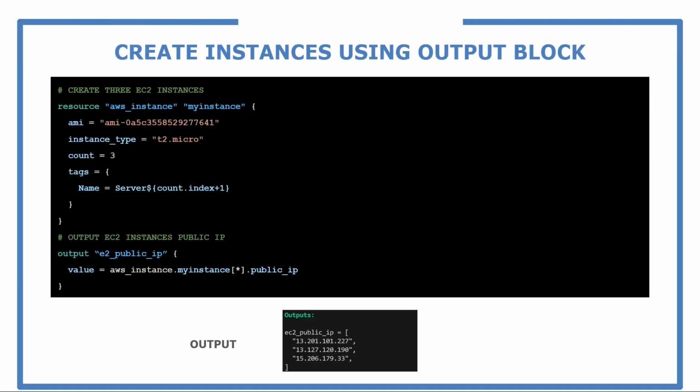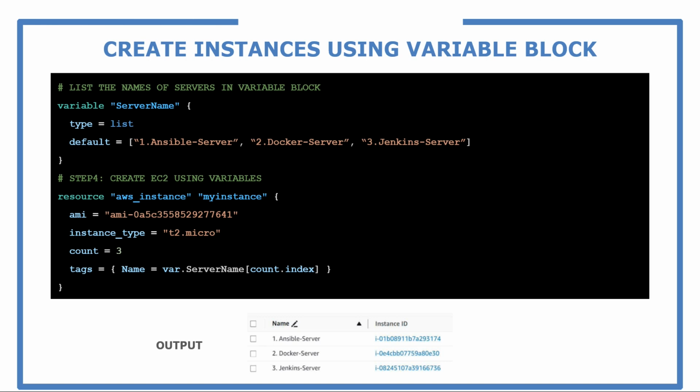One more thing, this also I missed explaining. Let's say I want to declare multiple variables, multiple instance names. This can be done with the help of var.server_name[count.index]. You can practice this, or if you want, I can explain it in 2 minutes.